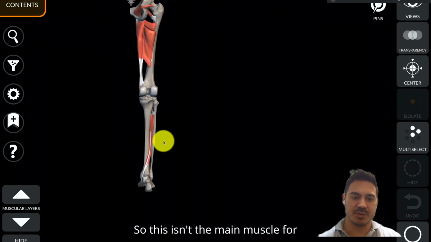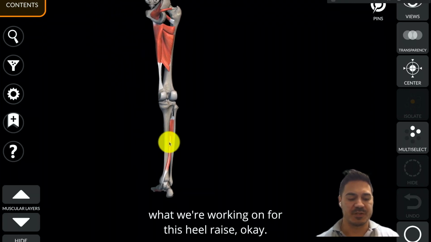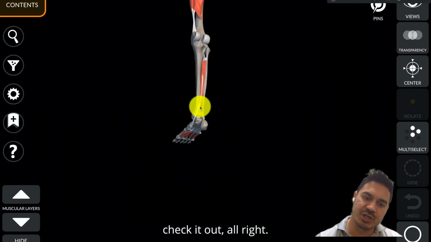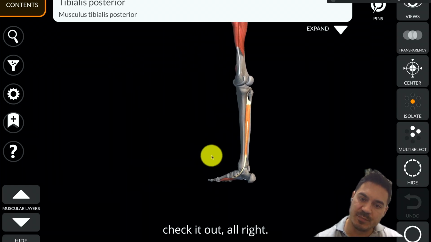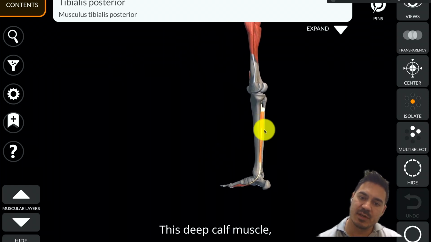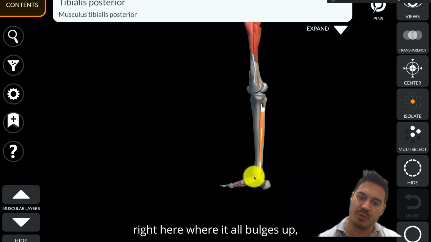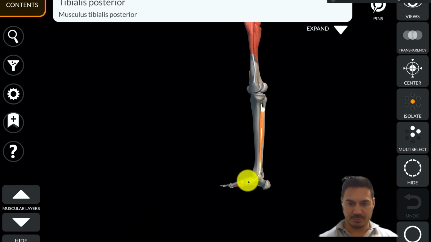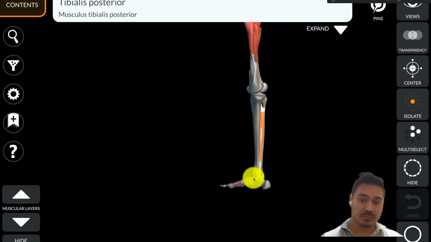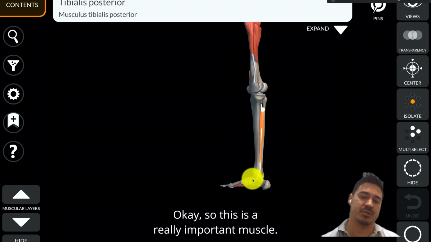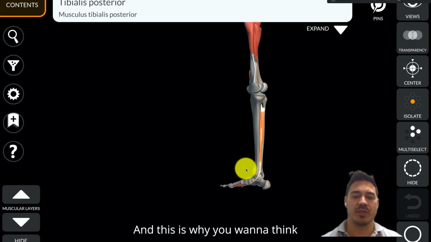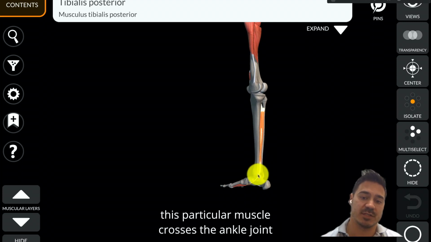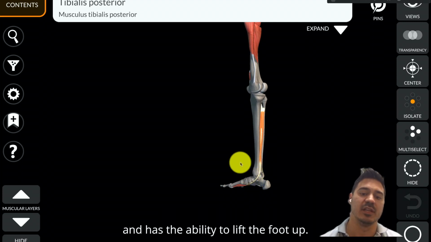So this isn't the main muscle for what we're working on for this heel raise, okay? But if you look, check it out. All right. This deep calf muscle right here, where it all bulges up, comes and attaches right where the foot arches up, or where it's supposed to. Okay, so this is a really important muscle, and this is why you want to think about strengthening the calves, because this particular muscle crosses the ankle joint and has the ability to lift the foot up.